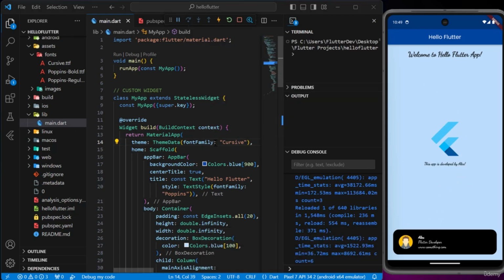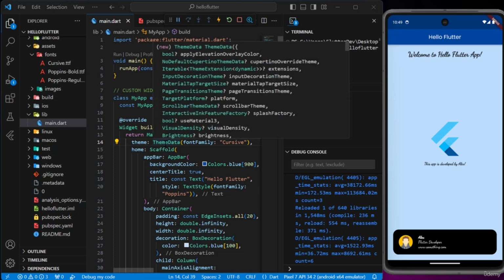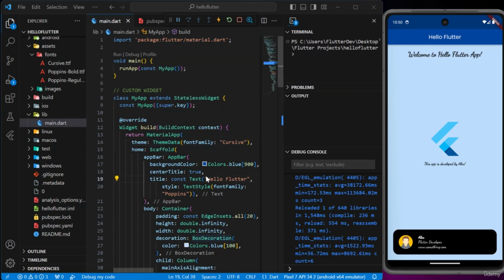By providing this font family in this theme data, you can specify the primary font in your app, and wherever you want another font, then you can override the font family. Alright, and this is how you work with fonts in Flutter.